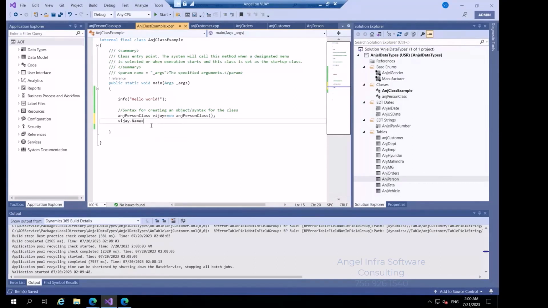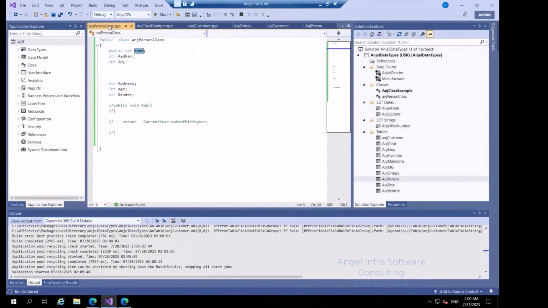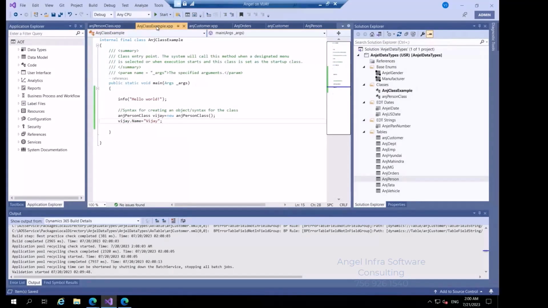I'll set the name as Vijay. I can do this because I set the variable as public. The rest are all private by default. If you don't mention anything, that becomes private and it is inaccessible to the external world, because it is not exposed. Those are access specifiers. Understand?